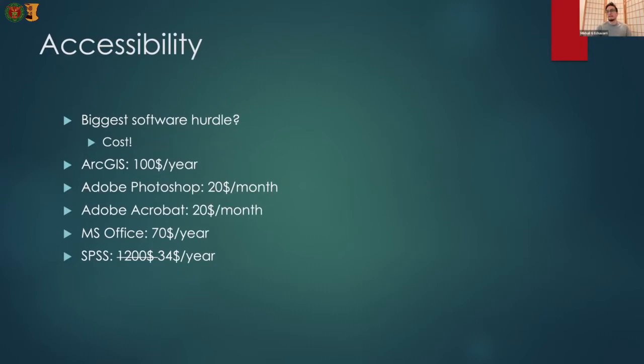And so again, Python is free, open access. And I think one of the biggest hurdles to accessibility for a lot of people is the cost of software. So I just listed a bunch of softwares that I've used in the past to do the things that we do. ArcGIS, $100 a year. Photoshop, Acrobat, $20 a month. Microsoft Office is now a subscription, $70 a year. SPSS is a statistics software suite. If you're not a student, $1,200 a year.